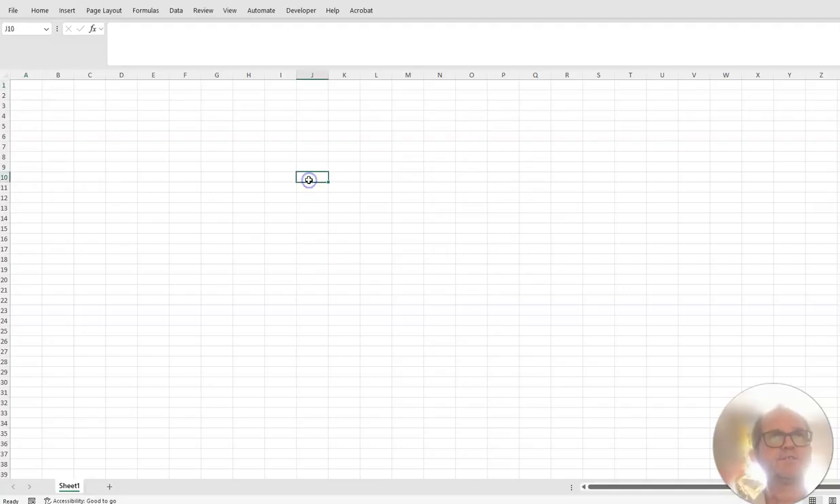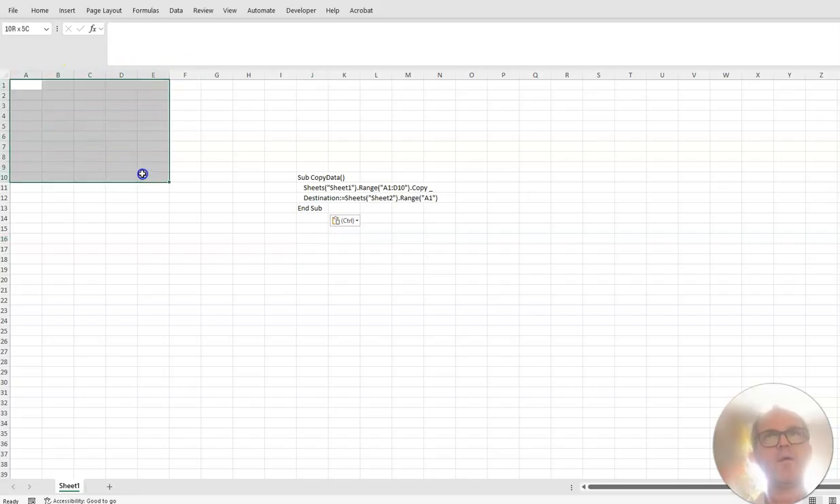Actually, let's see what's in this code here. This is on the clipboard sheet. So A1 to D10, that part right there. And actually, just a quick tip: if you select something like this and then start it, it's going to revolve around that range there.